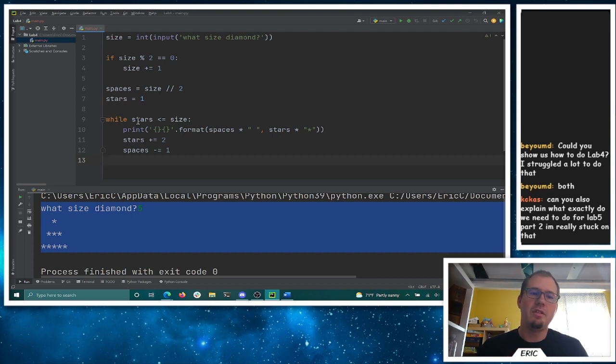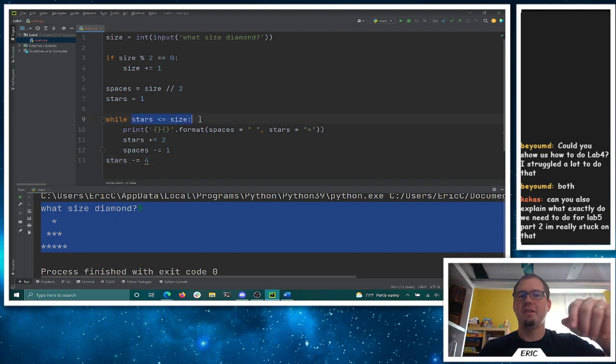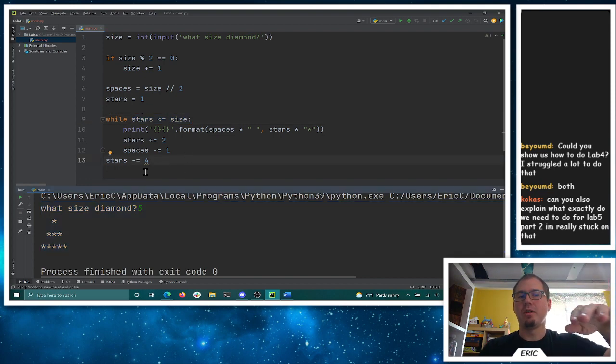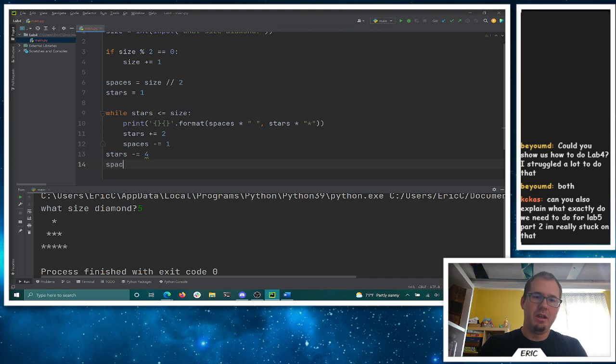Once that's done, now this is something some people ran into, and that's okay: when this is done, the number of stars is now more than the size. So to get less than what we were, we need to take our stars and subtract 4. Because we went from 5, we went up to 7. 7 is no longer less than size, so the loop stops. We're at 7, but by the next row, I only want 3 more. So I need to take off 2 sets there. And for spaces, we need to add 2.